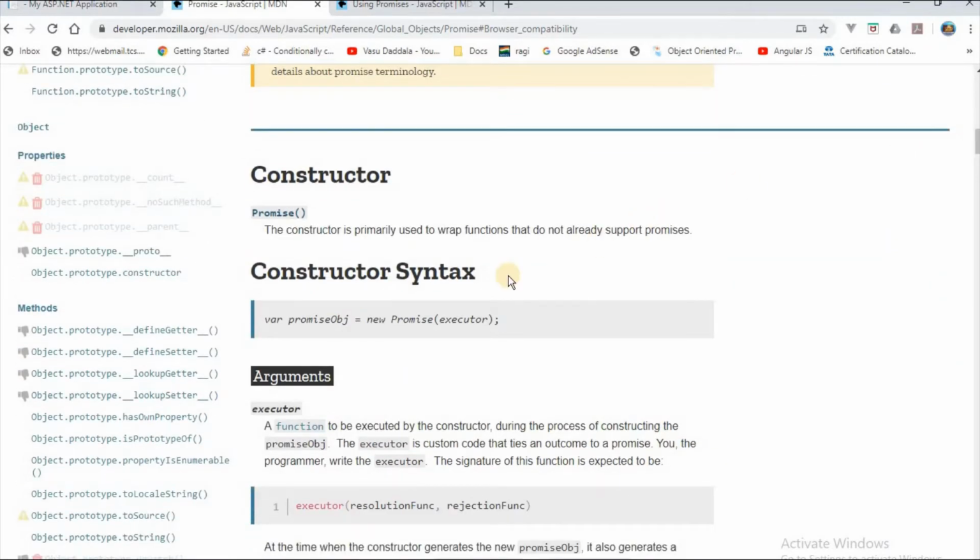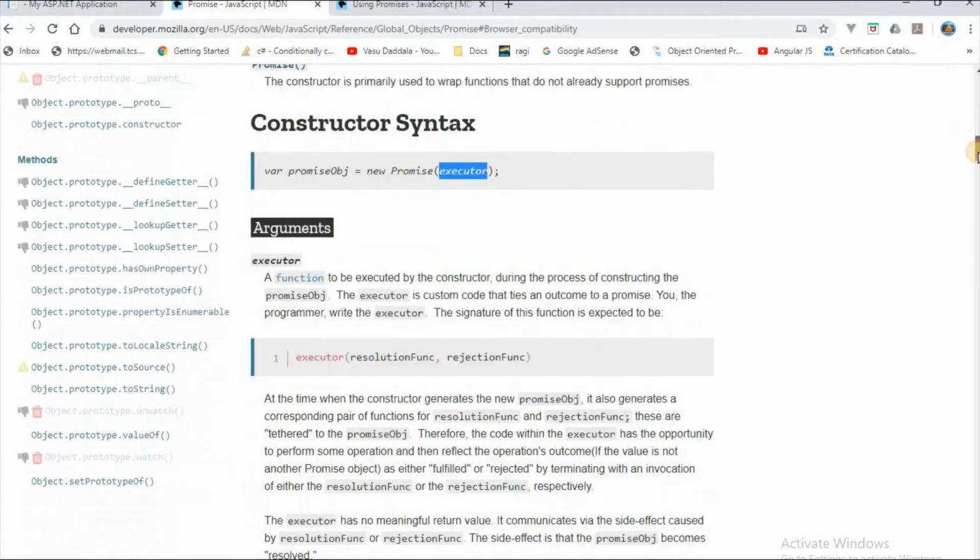So this is the syntax to create any promise. New Promise and an executor. In the executor we will give two functions, for success and failure. If it succeeds, it will go to the success function. If it fails, it will go to the failure function. So this is the resolution function and the rejection function.